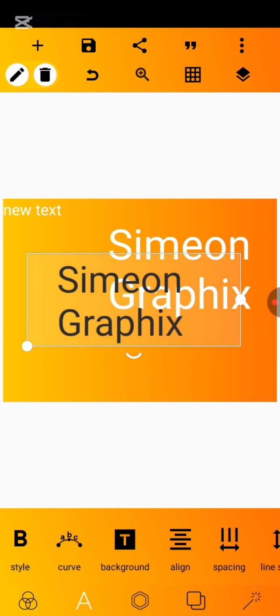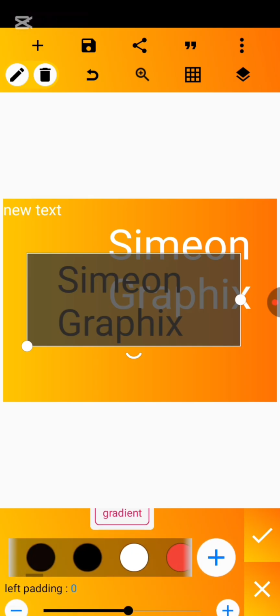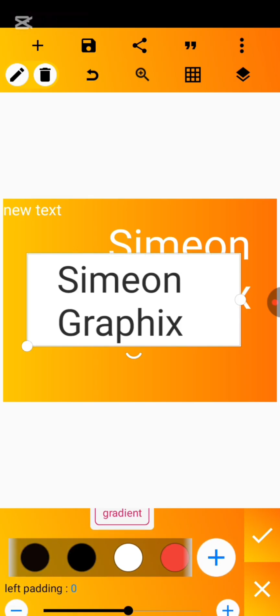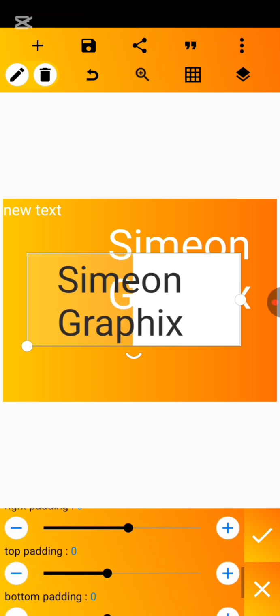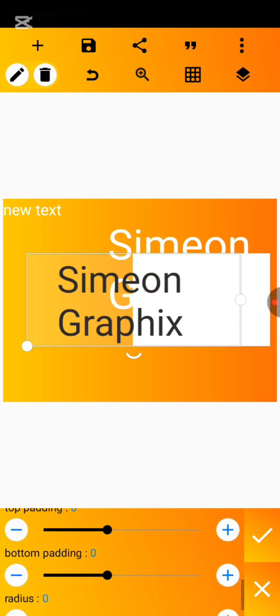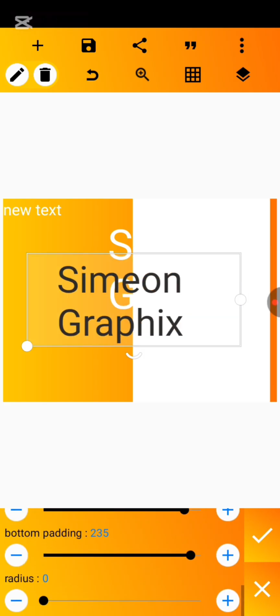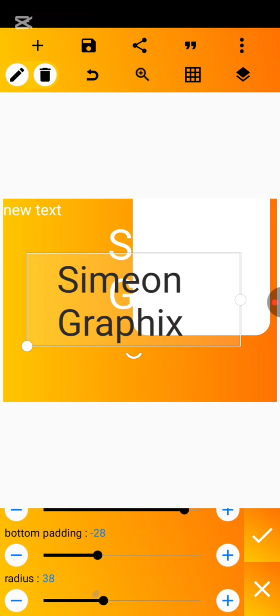Then the next thing is background. Background is just adding a background behind your text. Let's enable it. Let's choose white color. You can now see that there is a background behind. You can increase the left padding, and reduce. You can increase the right, reduce. You can also increase the radius. If you're talking about the radius, you mean the curve, how it will look.